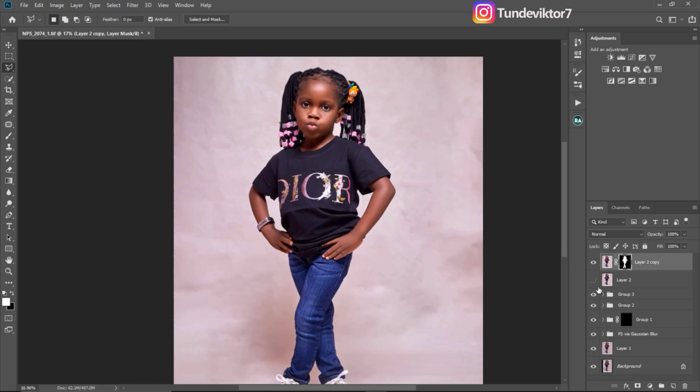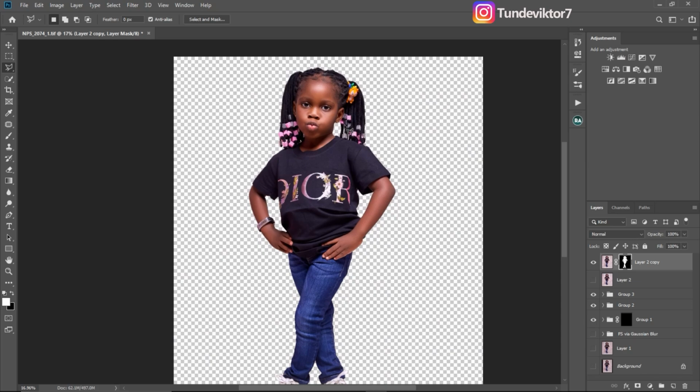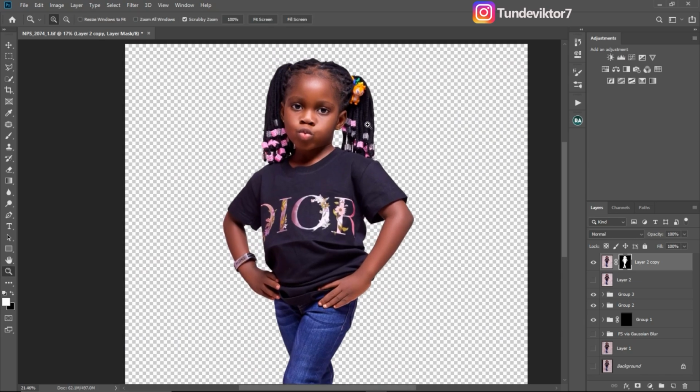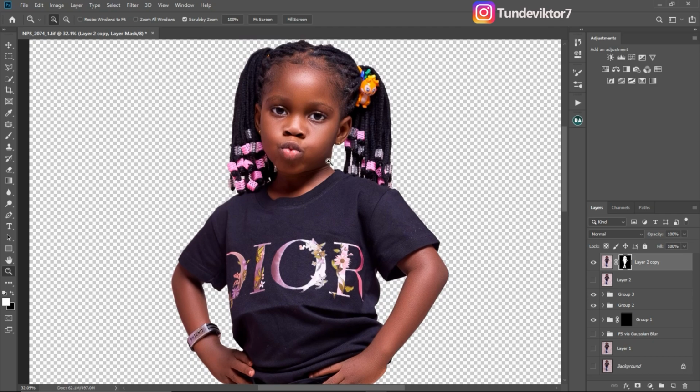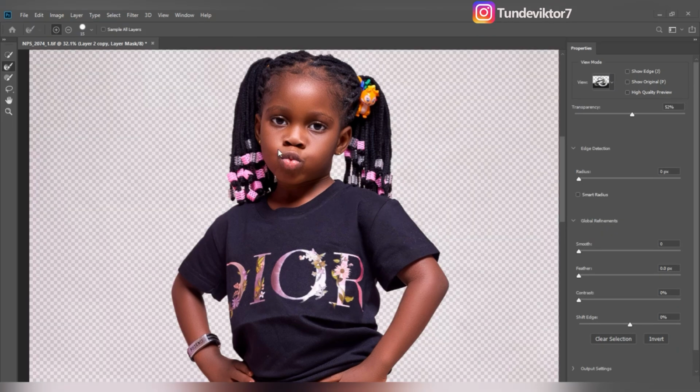So if I turn off the whole layer with the background, you can see there's just the subject. I'm just going to refine the edge of the subject to make it look more realistic. To do that, I'm going to double click on the layer mask I added, and it's going to open a new properties panel for me like this.